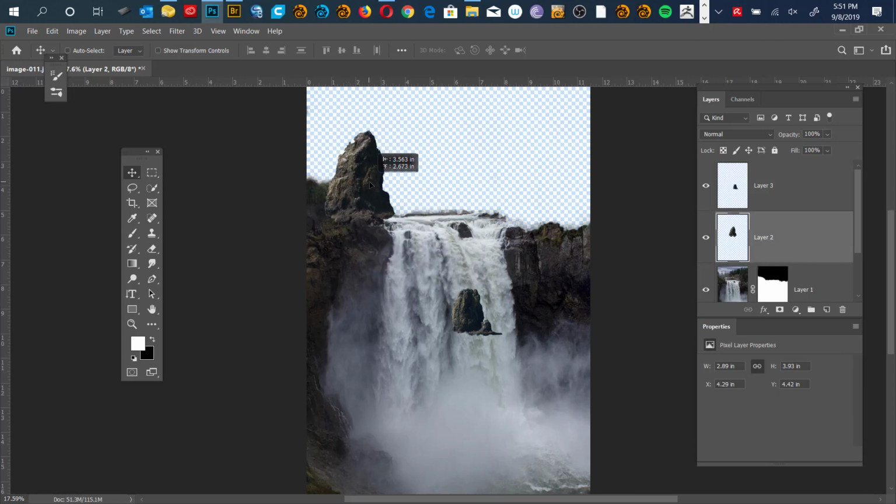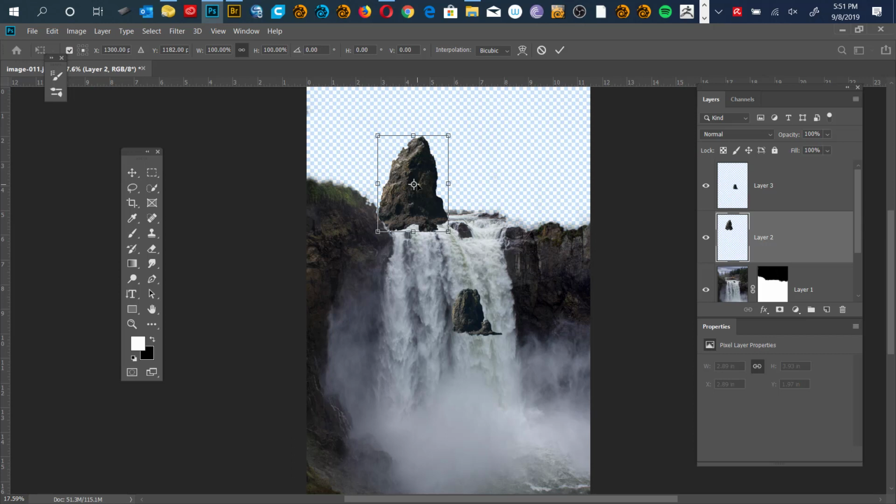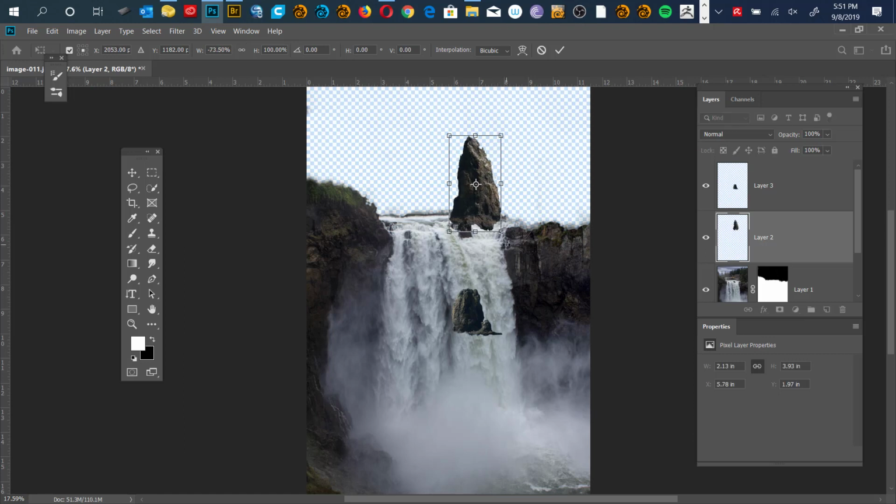Let's take this one, and I'm going to put a sunset in the back where the light's going to be coming in between. So is the lighting on the rocks correct? No. So let's flip it. Command or Control T for free transform. Holding the Shift key down allows me to distort it, and I'll just flip it like this.